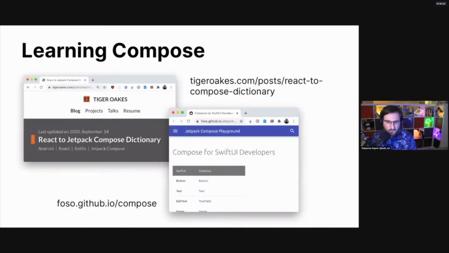If you're actually coming from an area where you have already worked with another declarative UI framework like React or like SwiftUI, then I can suggest these two resources. The first one is the React to Jetpack Compose Dictionary by Tiger Oaks. I have to really say this has helped me quite a lot because I've been doing a lot of React with Kotlin JS recently, so it was really smooth to just be able to map the concepts that you're already aware of to a new framework. And of course, for SwiftUI, the same one available at that URL.